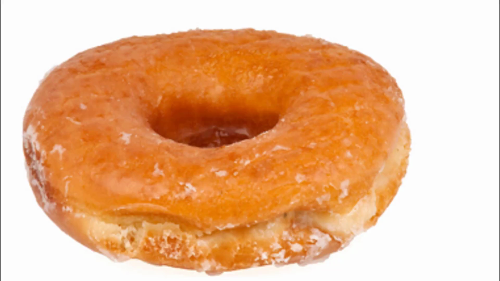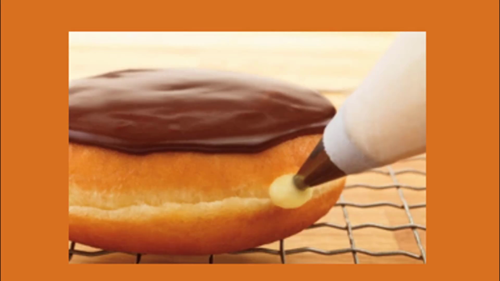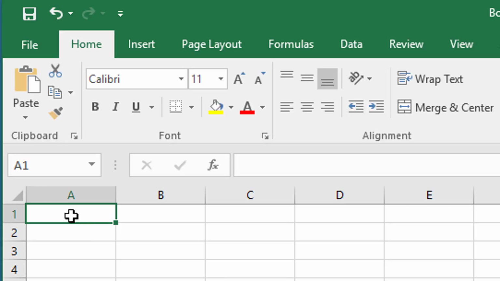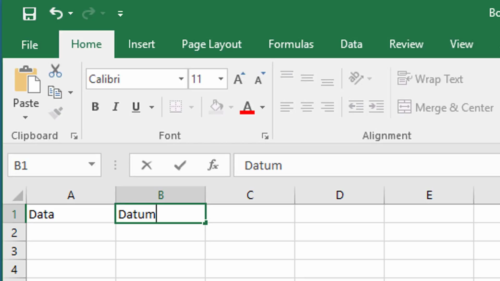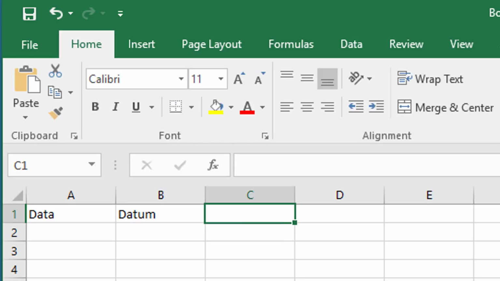Cells without data is like a donut without the filling. Okay, you may like the donuts with the holes, but I love the cream-filled ones. When you put data into a cell, and grammatically it should be a datum, but who cares about grammar? Anyway, Excel will figure out what kind of data it is by what you've typed.